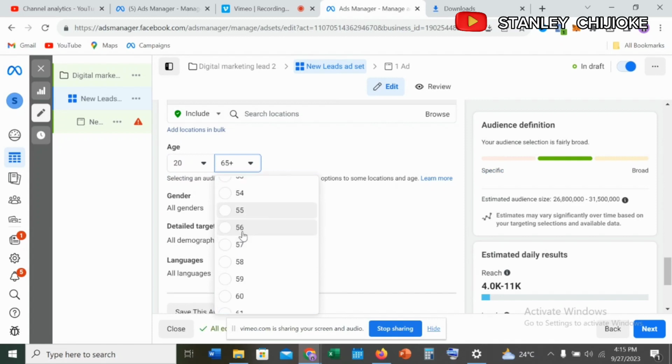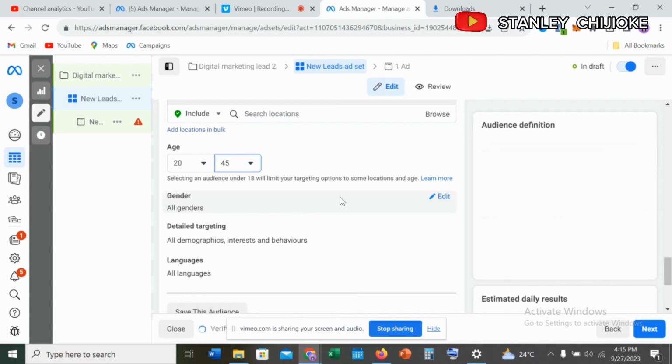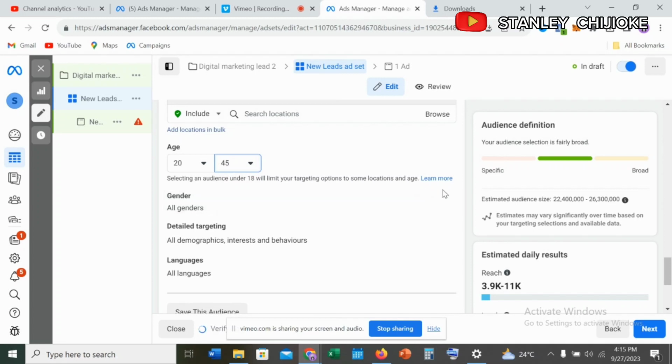So you use whatever age range works for you. Okay, so I'll go with 45. The gender, I'll leave it all gender because both the male and the female would need my service.